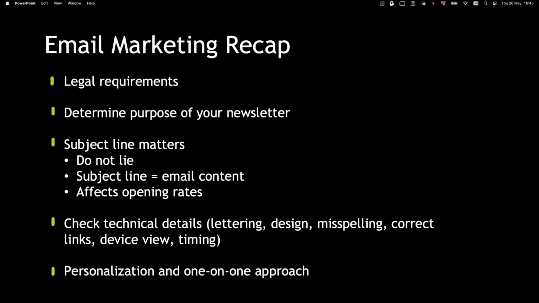So play with that. Experimenting is basically the basement of marketing. Yeah. And keep an eye on the opening rates as well, because they will tell you a lot about your email marketing and how it works. And don't forget to check technical details: lettering, design, misspelling, correcting links, buttons, clicks, device view. Device view is also important because sometimes pictures that work on the computer do not work on a mobile phone.